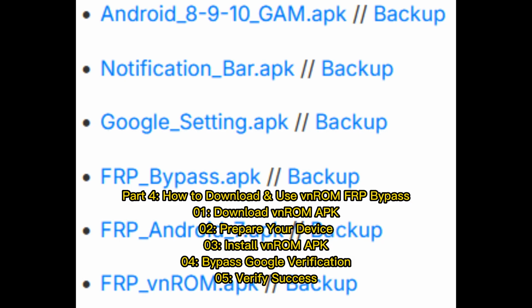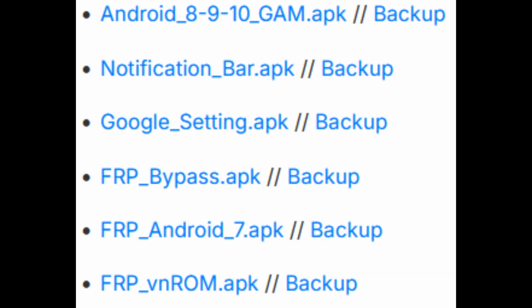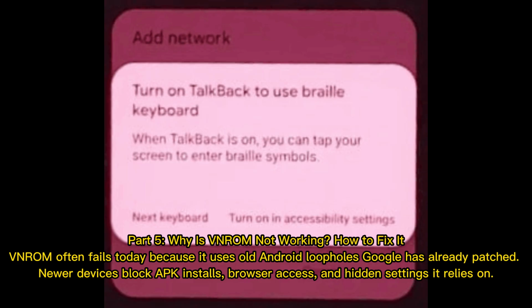Part 4. How to download and use vnROM FRP Bypass. 01. Download vnROM APK. 02. Prepare your device. 03. Install vnROM APK. 04. Bypass Google verification. 05. Verify success.